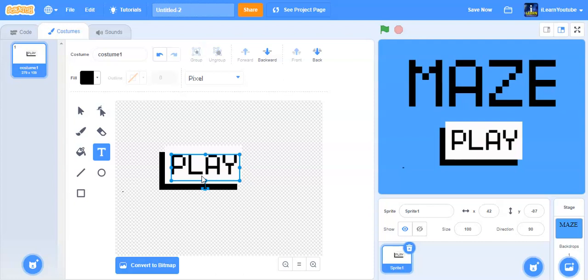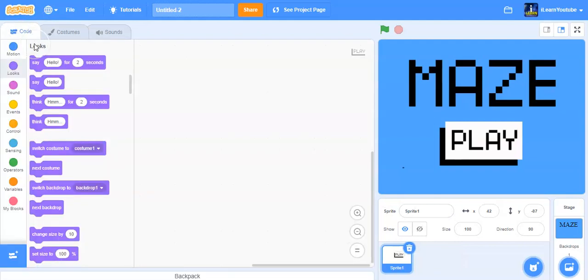Now, sorry, I just took a little break over there. So anyways, now that we actually have our play button, now we can go back to our code screen.